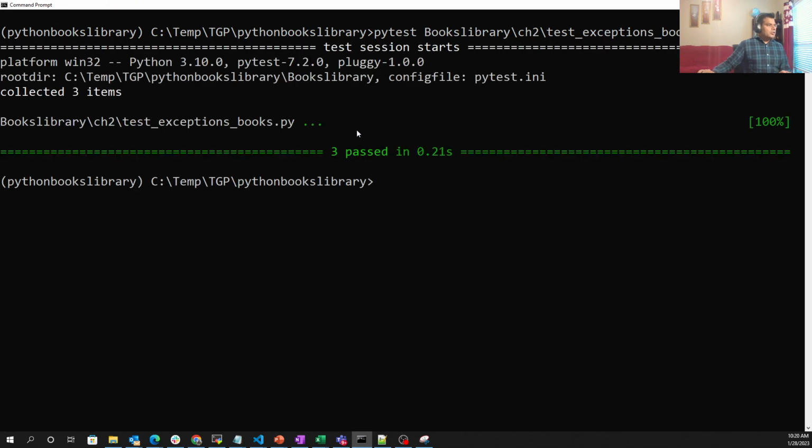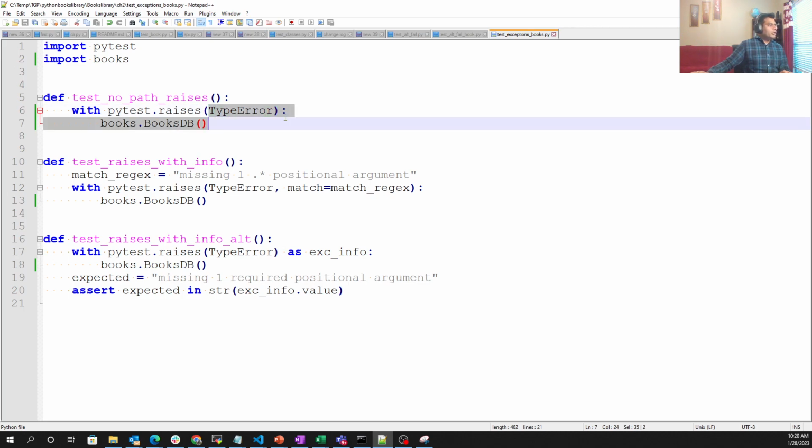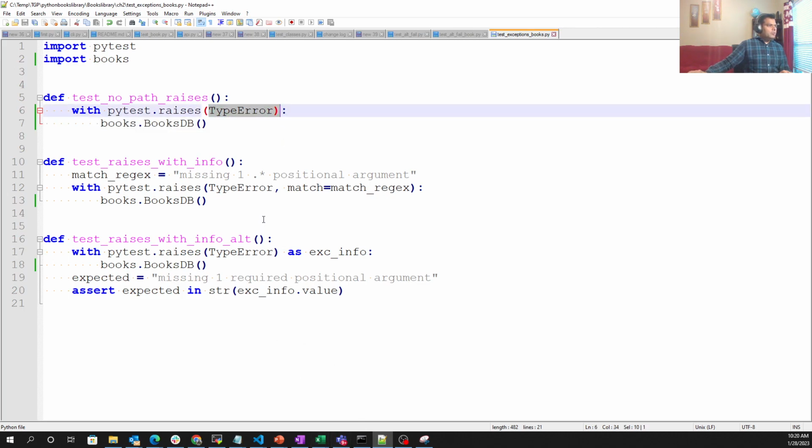In this particular test file, we have three test cases and all pass. Let me bring the test case here. We want to start with this particular test case. We are just saying that this particular block of code should throw a type error exception, and that's what has happened. Let me change something here and fail the test case.